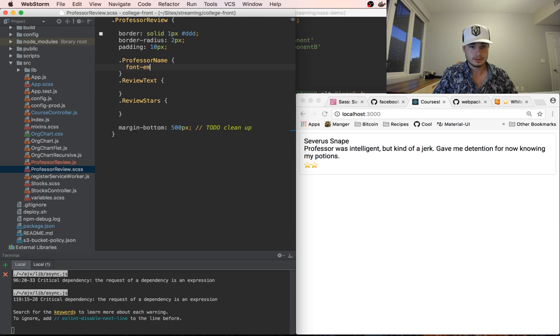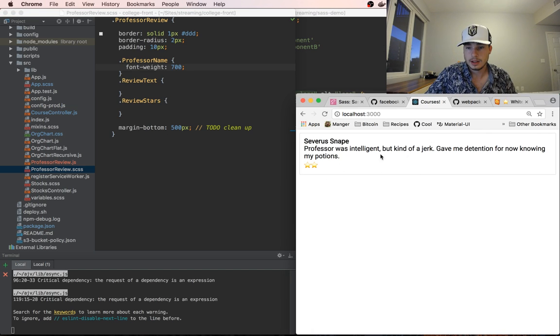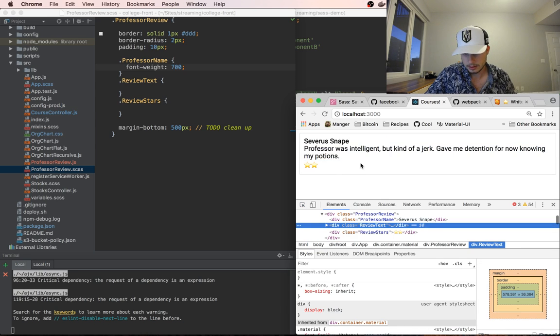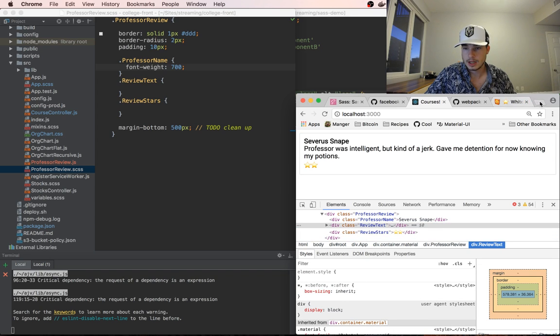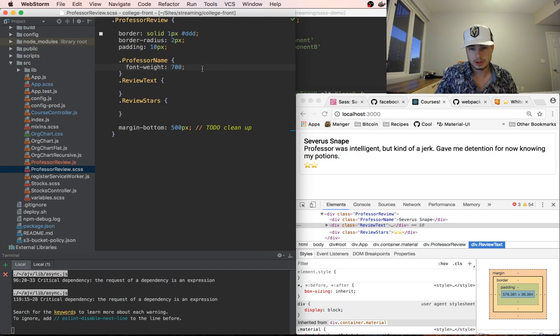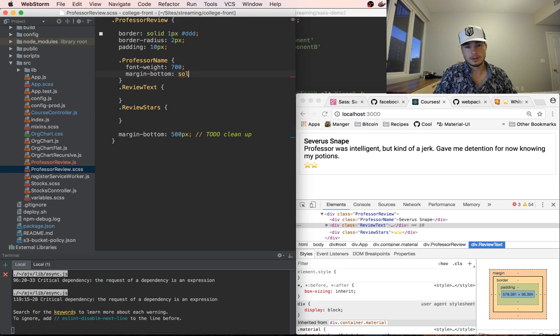Severus Snape, the professor name, we're going to want to make that bold. Font weight, bold. Or something like that. We could even use the number 400 or something. I think 700. I also want to see what font this is. This font is Roboto, which is a cool font, and I guess it is the Material.js font, so maybe that's okay. But we're going to want to add a little margin below our professor name. Or sorry, margin bottom, we're going to give it like 10 pixels maybe.